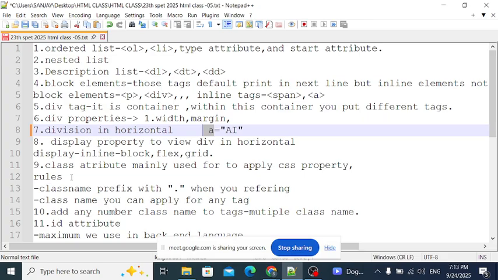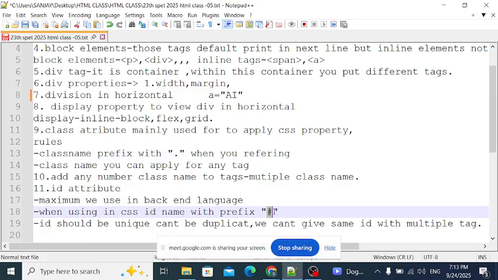And one more difference is that whenever you refer to the class name, you have to prefix it with a dot, then you put its name. Similarly, for id we have to use a hash as the prefix before the id name. Mostly the class attribute is used for CSS properties, and sometimes for JS, but it's rare to use a class name in JS. But id we use in backend languages, and again we can use it in JS code.